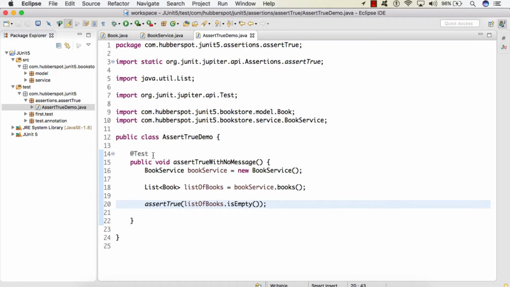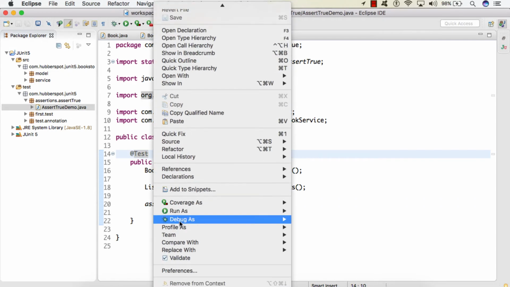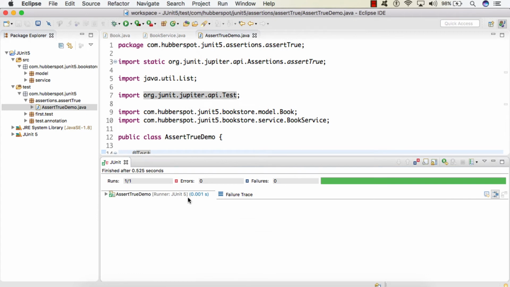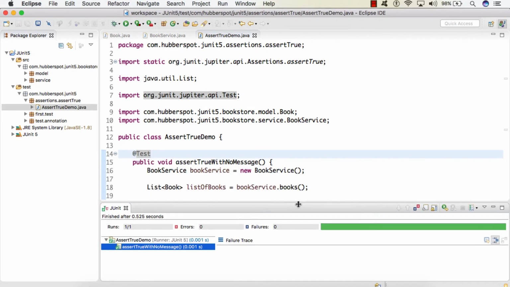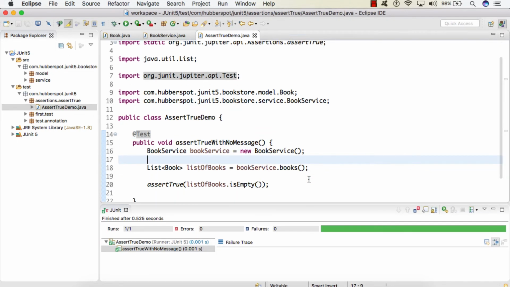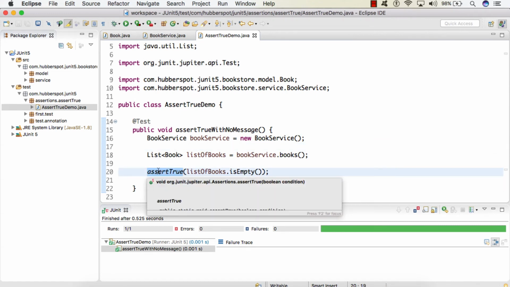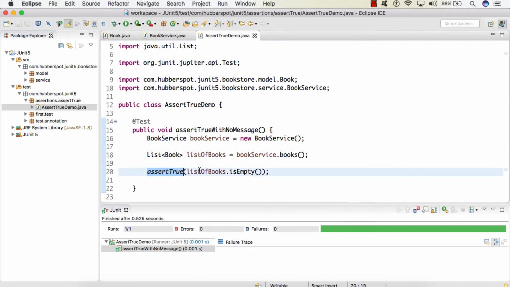So friends, if I run the test now, here you can see the test case got passed. So we expected that list is empty, and we verified it with assert true method that list was really empty because there was no book added to the list.